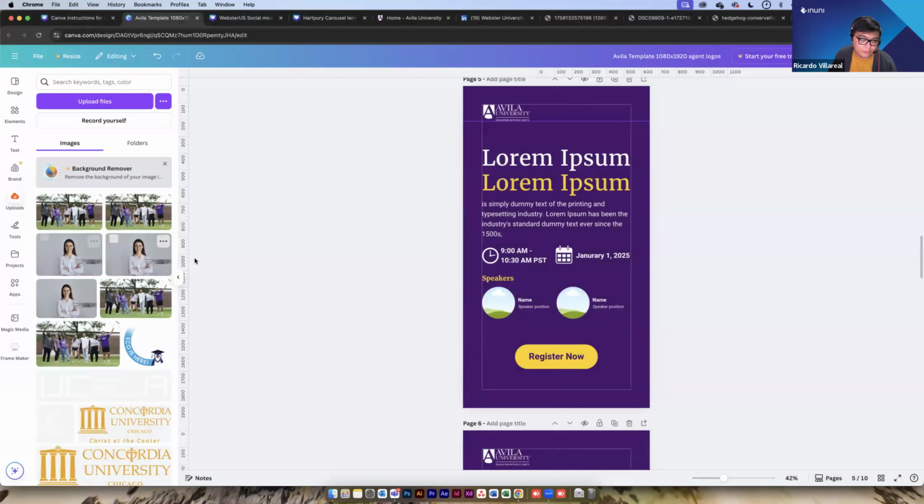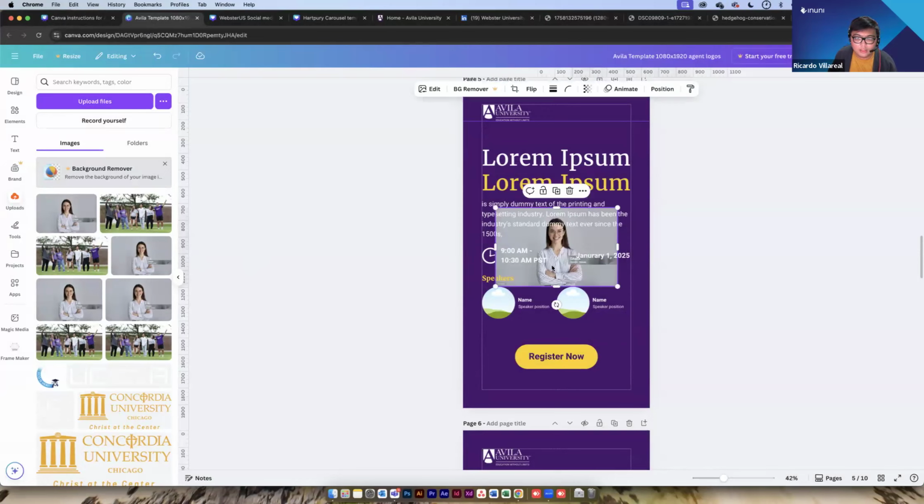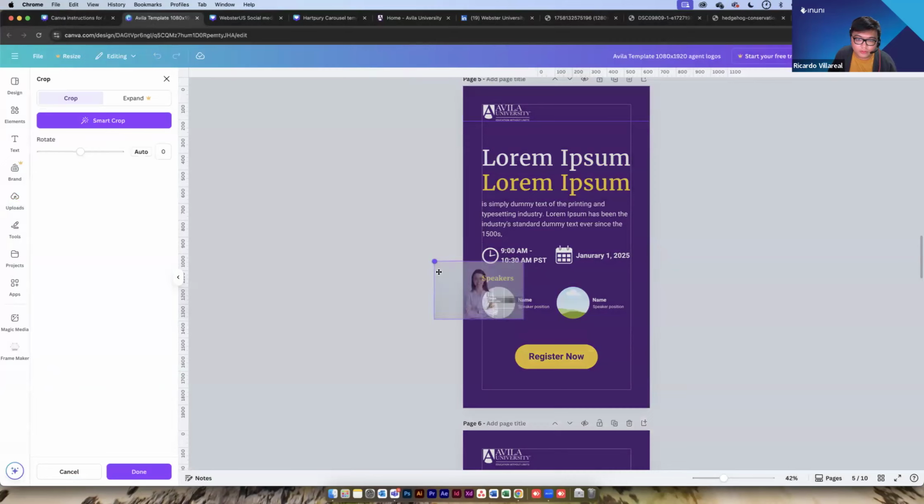As you can see, I already uploaded here, but I'll do it again just for you guys. Then simply select the photo and drag it into the frame here. It's simple as that. Then you can adjust the photo just by clicking on it, and it will allow you to adjust the photo so that it will fill the frame better.